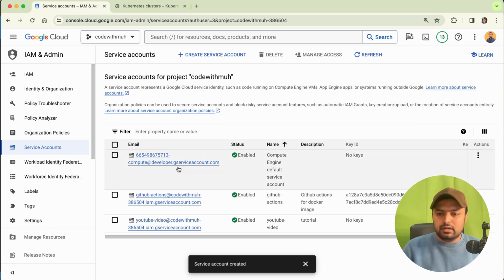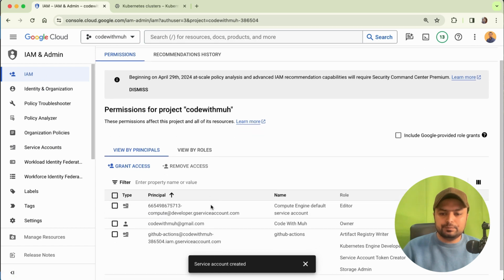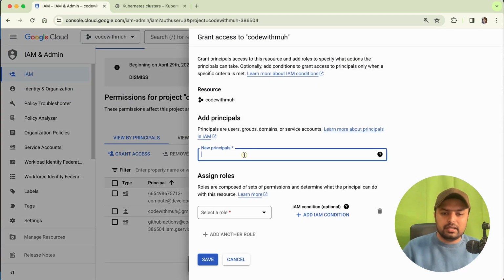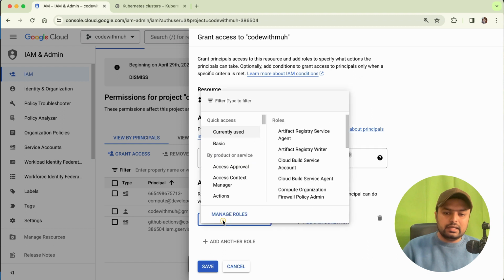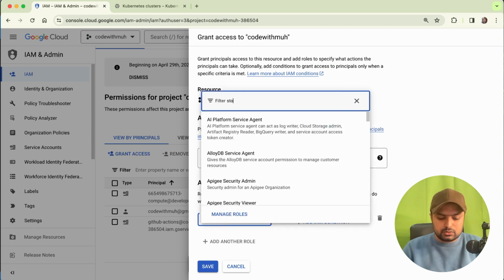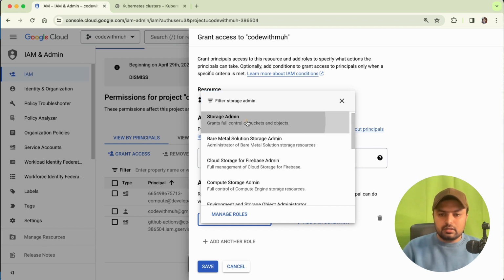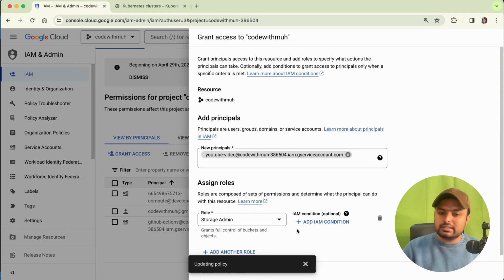So our account is created. You can see this service account is created. Now we just have to give one access here. Just go to the IAM. Here we will grant access to our new account. Just click on grant access. You have to select your YouTube video service account, and then here we will be giving storage access. Storage admin. Just give this access and save it.